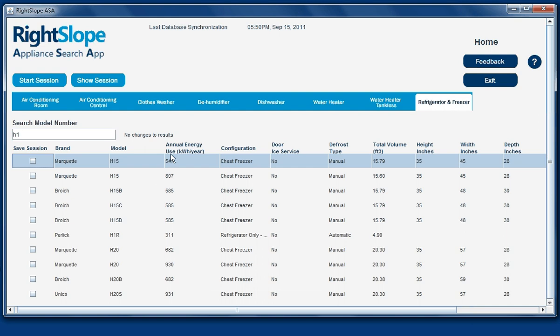Let me go back to the home page. So that's a pretty succinct overview of RightSlope's appliance search app.